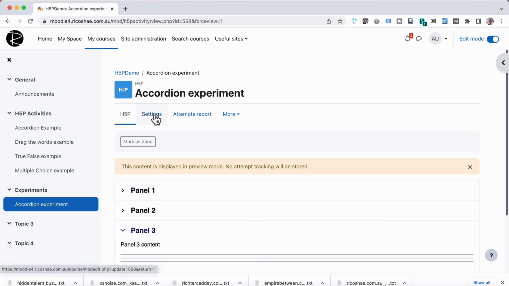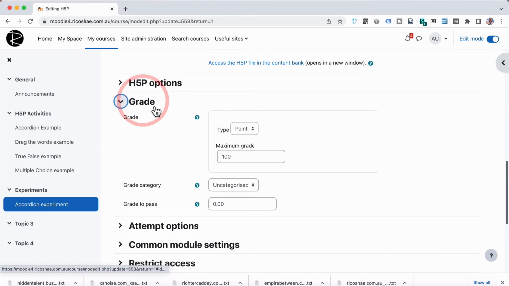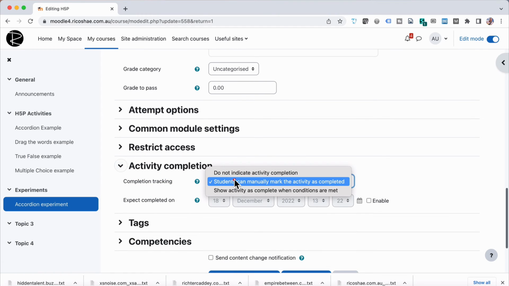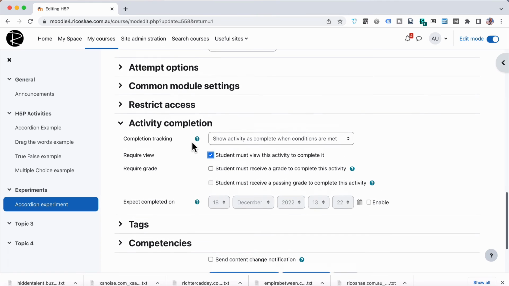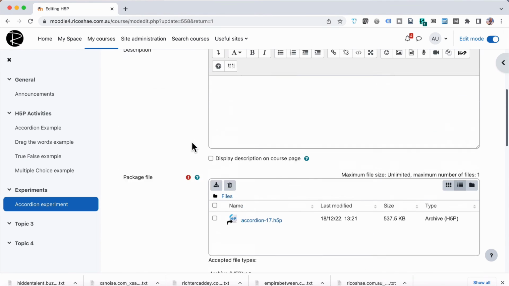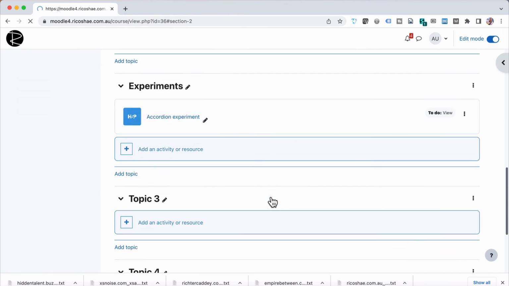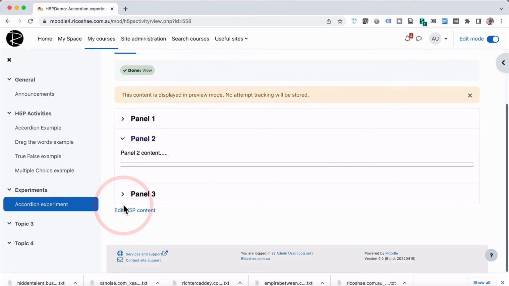There are settings with this that you can apply as well, because some of these, being interactive, do allow you to have a grade and a result. In this case, with the accordion, there isn't anything really much you can do with it, except if we go into settings where it says, do you want to apply a grade? You can have a grade actually do anything, but activity completion does. So you can say show activity complete. Students must receive a grade to complete this activity. Students must view this activity to complete it. So viewing to complete actually makes sense, but this particular activity doesn't have a grade to it, so we don't need to worry about a grade. So for a student, they'll just click on it, they'll view it, and it will say done because they've viewed the content that's inside the panel.